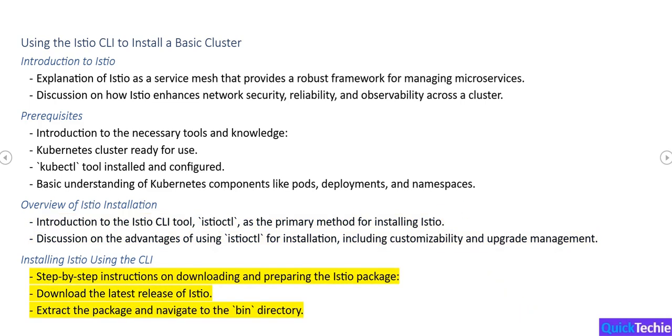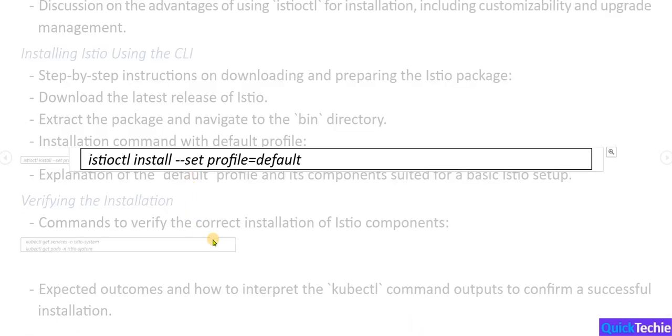First, let's download Istio. Go to the official Istio website, find the latest release suitable for your system, and download it. Once the download is complete, extract the package. Inside the extracted directory, navigate to the bin folder where you'll find the Istio CLI executable. To install Istio with the default settings, open your terminal and execute the following command. This command initiates the installation of the Istio control plane elements, such as the Istio Pilot for traffic management, Citadel for security, and Kiali for configuration validation.